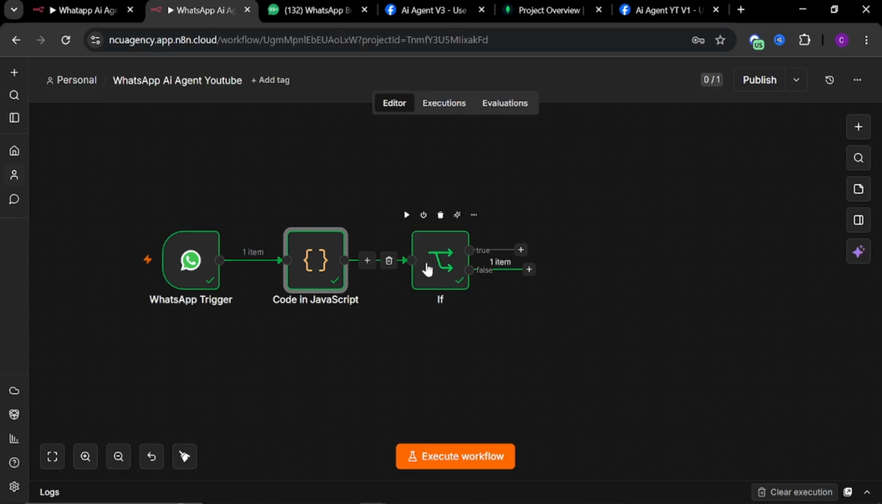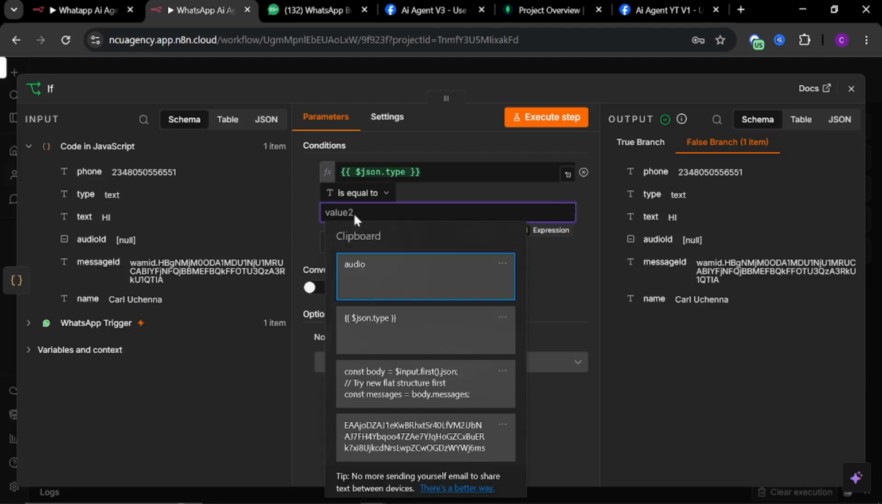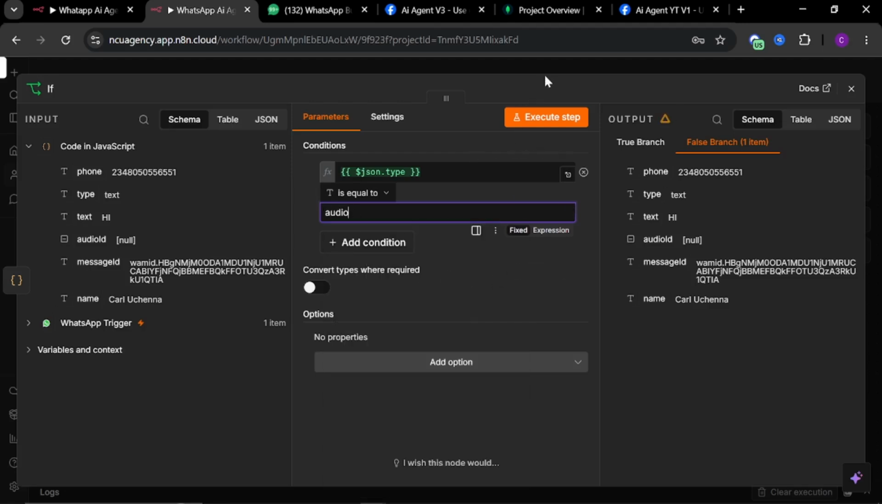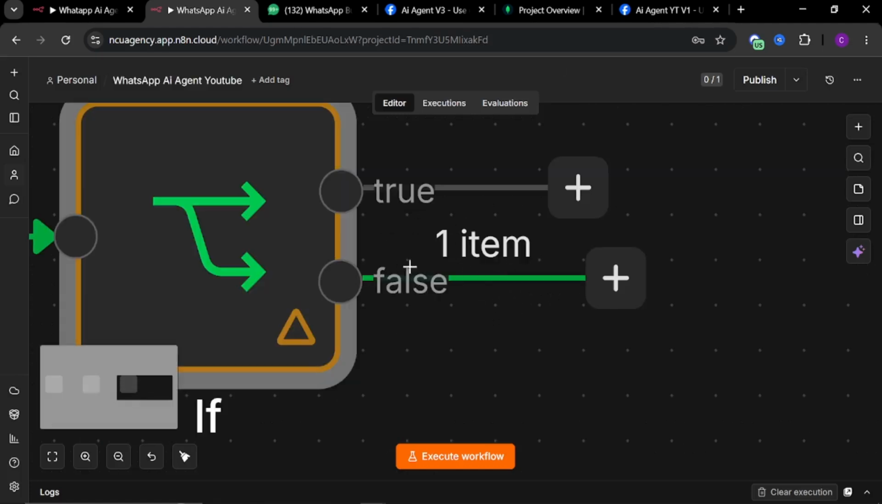Then the next thing we are going to have is the if. It has identified and brought out the JSON type. It says the JSON type is audio. The other one went to the false branch. If you look closely, it went to the false branch because it's not audio, it's a text message.